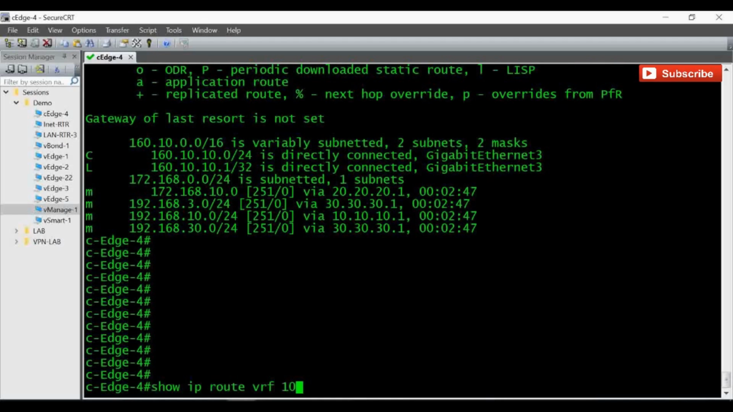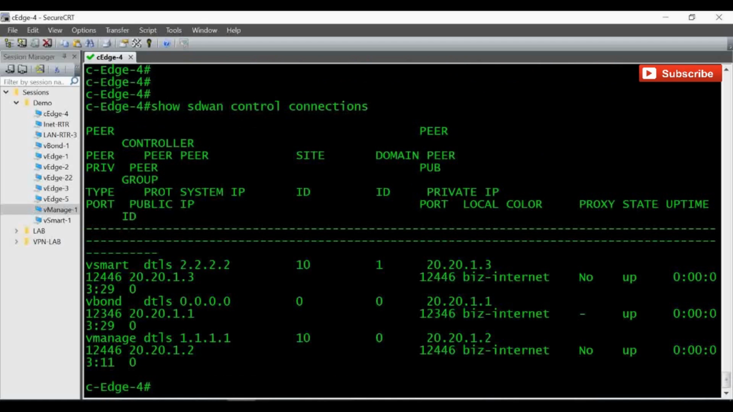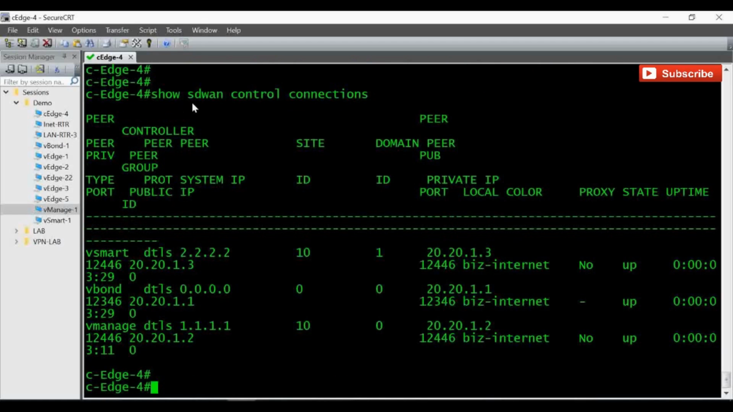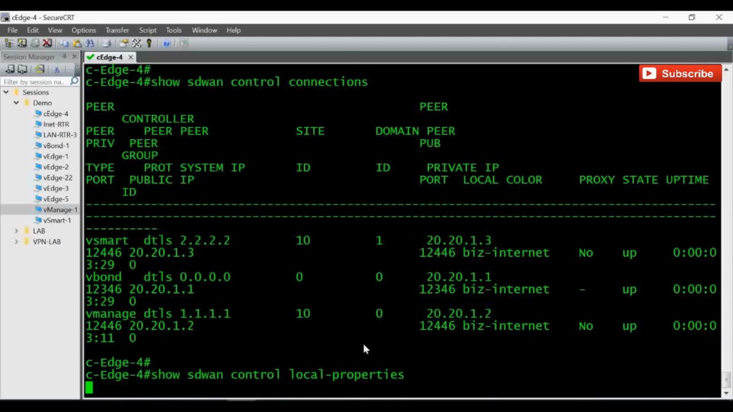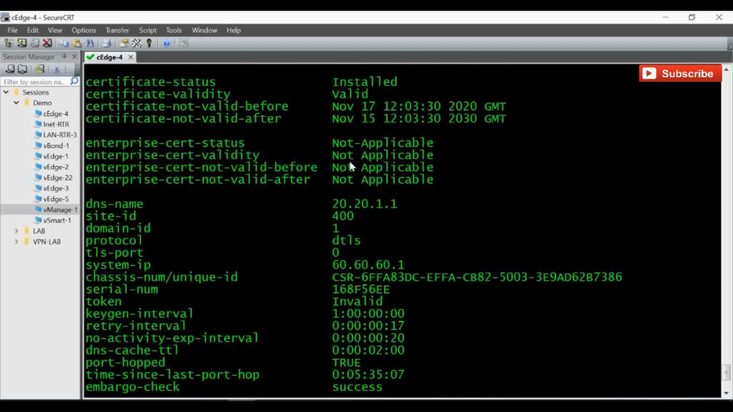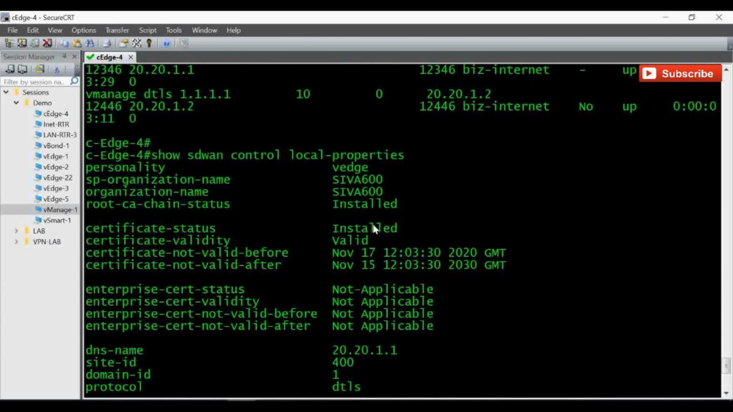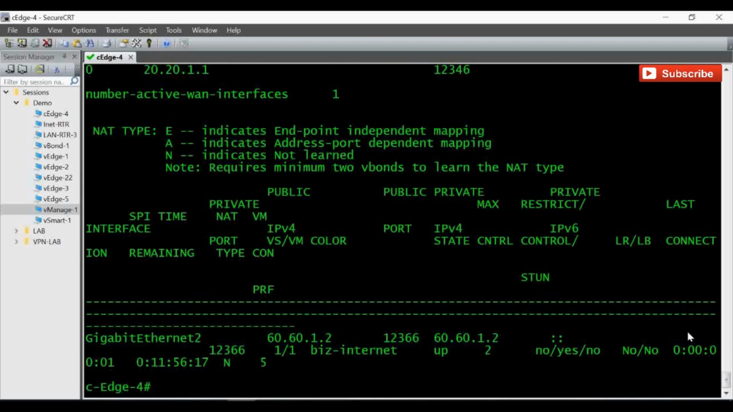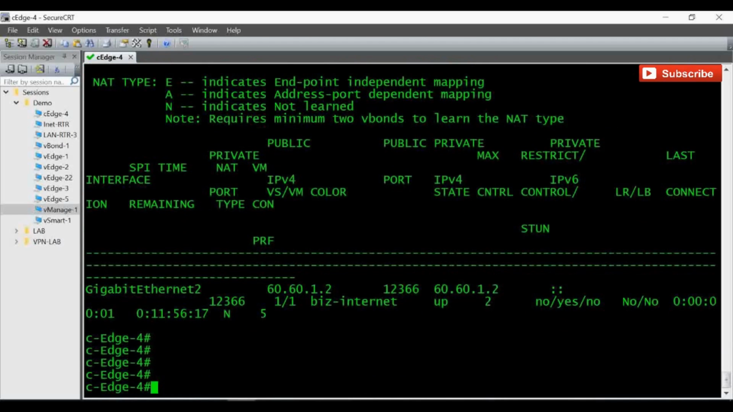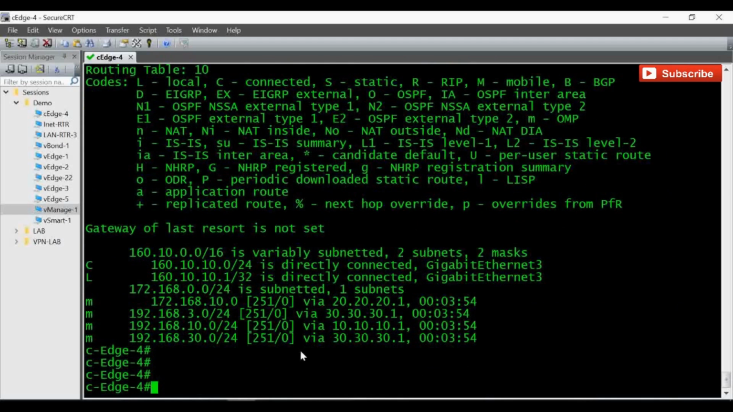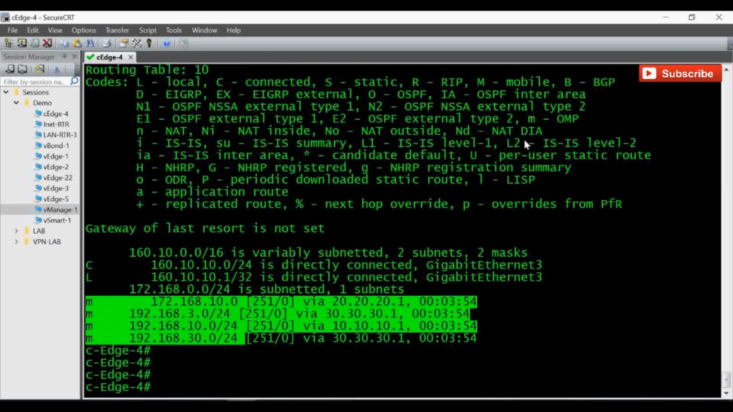So after adding the device template, these three commands we can run and confirm whether all things came back up normal, like show SD1 control connections with vSmart and vManage. The state is up now, and show SD1 control local properties. So it gives you the certificate status installed, valid and also the state up. And we have to confirm whether we are receiving the routes for our VRF 10 from your remote peers through OMP.